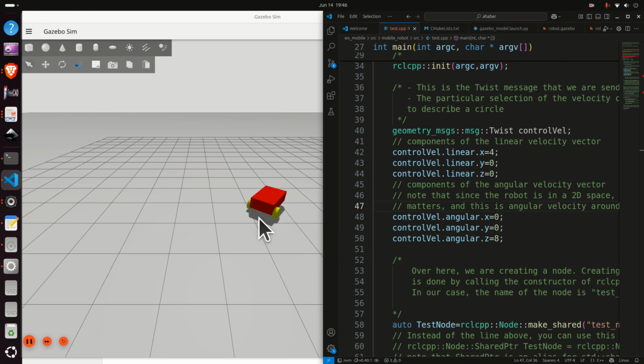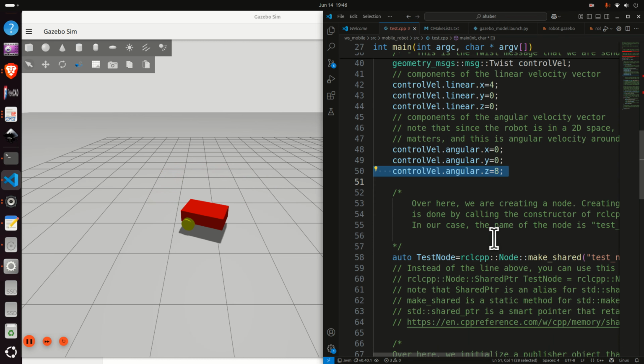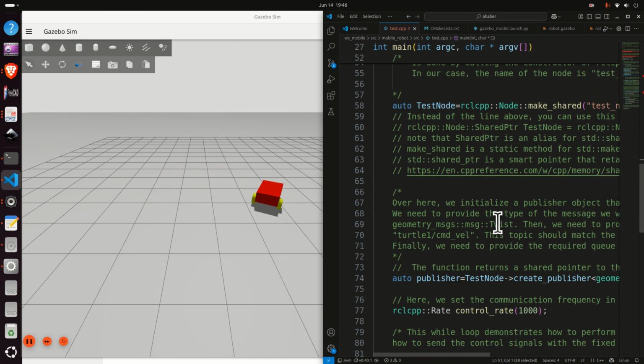Here, we have programmed a circular trajectory. Namely, in this code, we set the linear and angular velocities for controlling the simulation. Here is the linear velocity and here is the angular velocity. And finally, we have written a complete code that sends periodically these control actions.